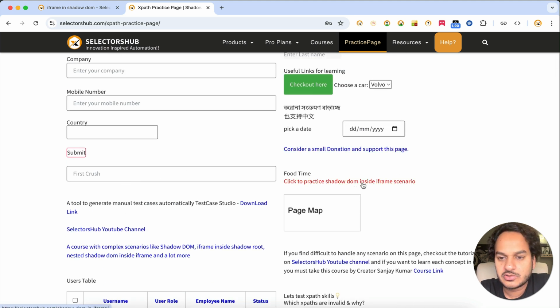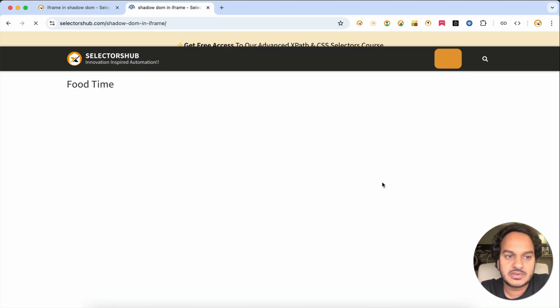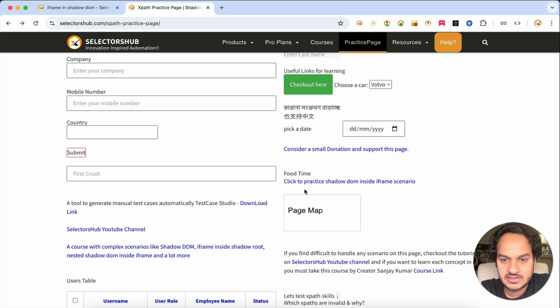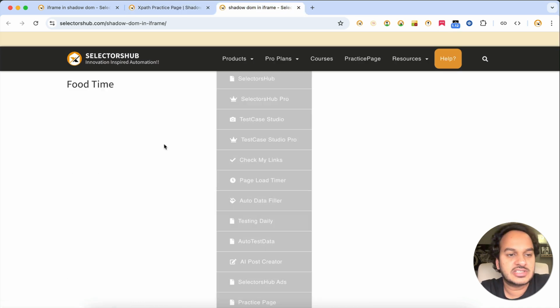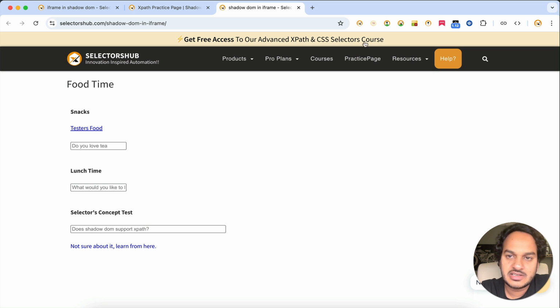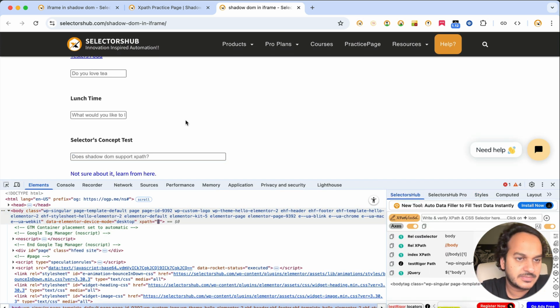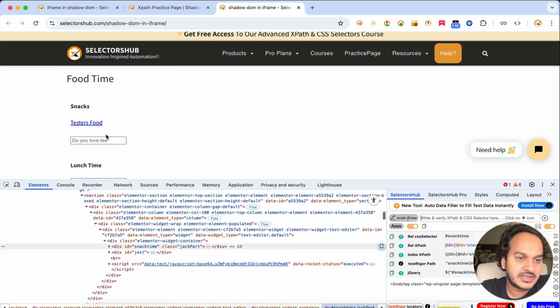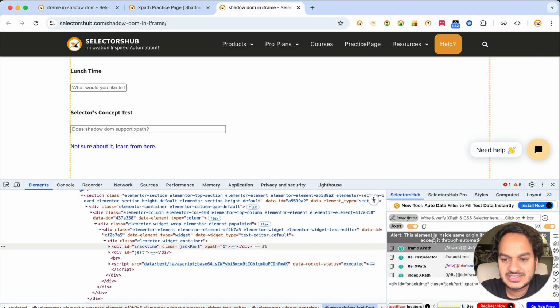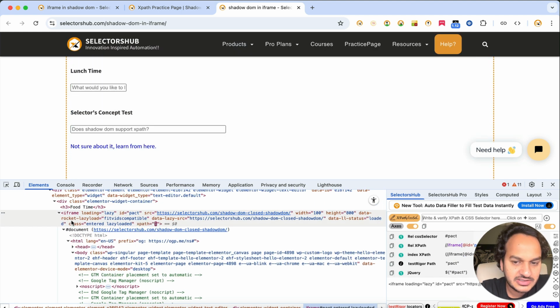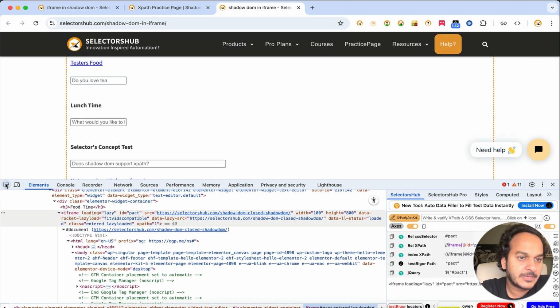Click to practice the shadow DOM inside iframe scenario. So if you go here, this is the shadow DOM inside iframe scenario. If you click and open it, and now if you open this page and try to inspect this, you will see that this is inside an iframe, and this iframe is here.